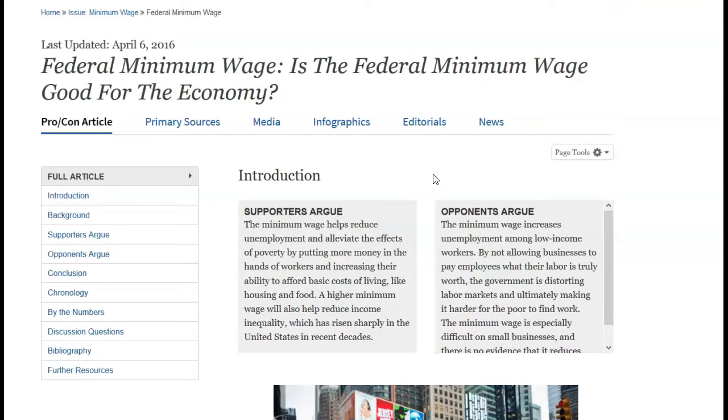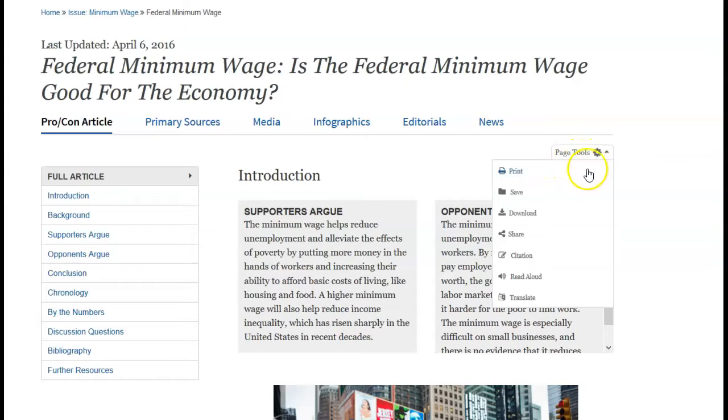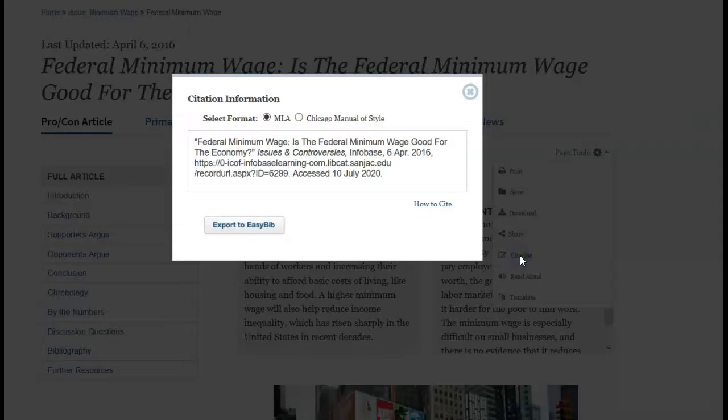If you find an article that you want to use, access the Page Tools menu to see a number of items that can help you. The citation tool located here is especially useful. After clicking on the citation tool, a pop-up box will show you the MLA and Chicago styles of formatting for the article.